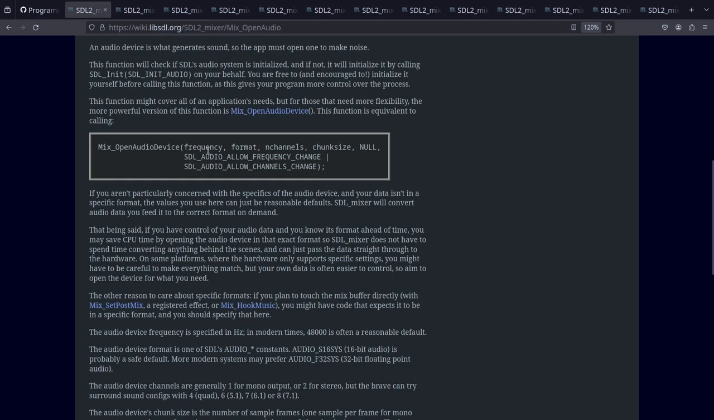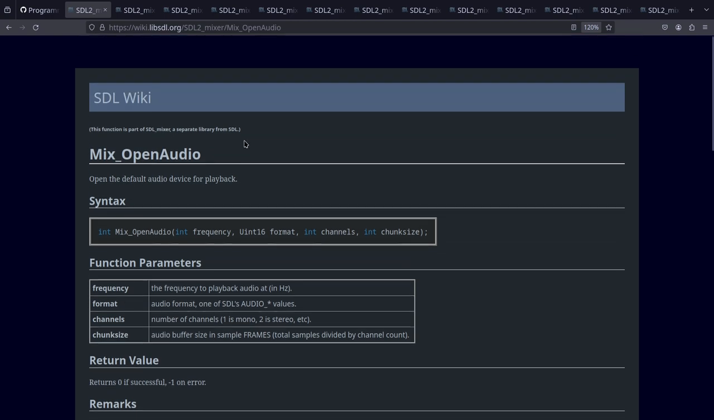So for these three, for the frequency, I'm going to use the macro. For the format, I'm going to use the macro. And for the channels, I'm going to use the macro. But I know that this is stereo, and I believe this is 44,100 hertz.